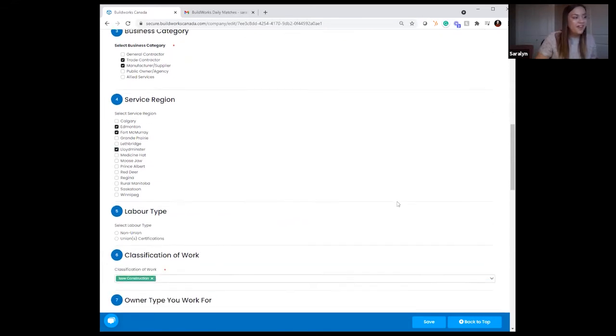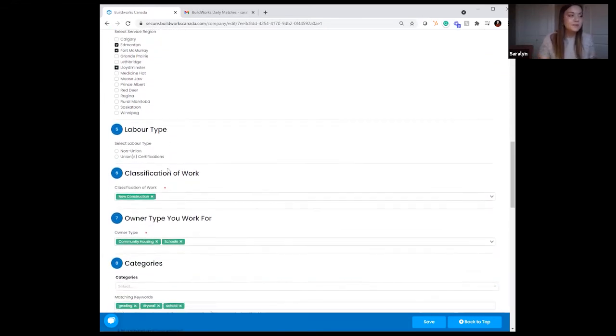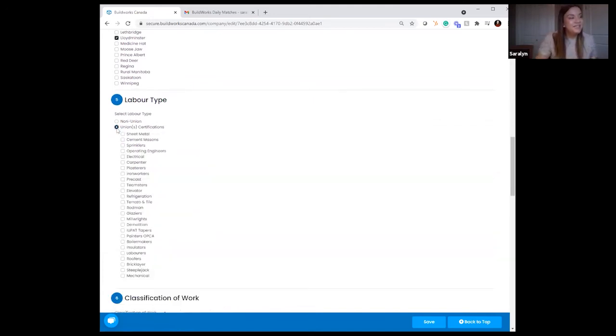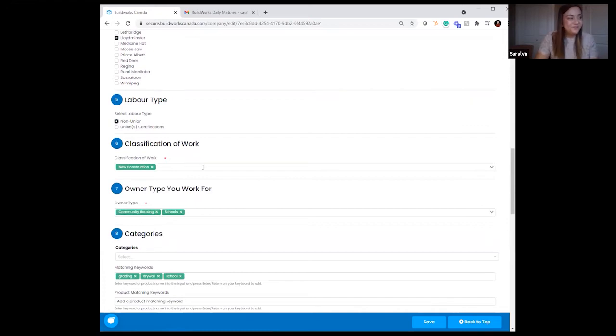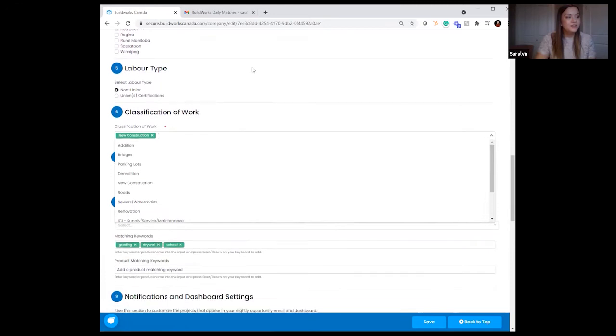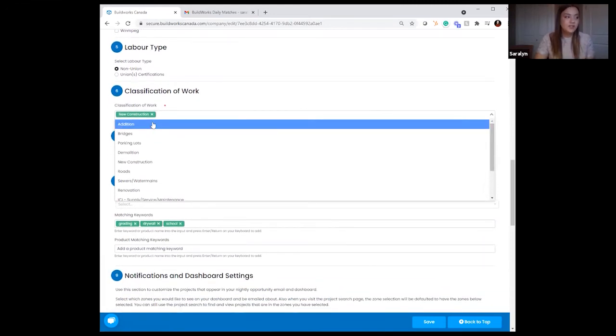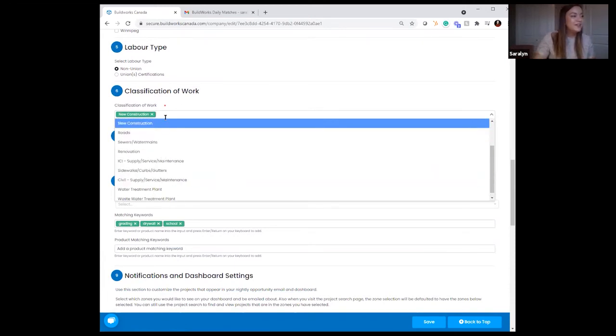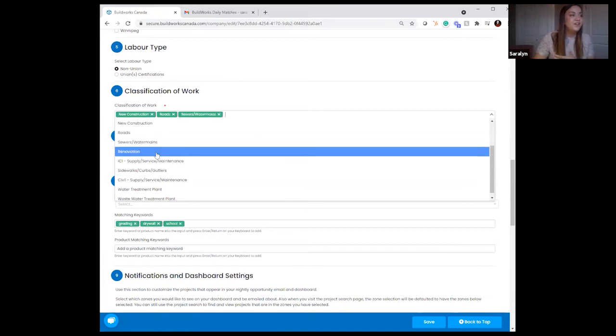Yeah, there we go. Labor type, similar thing. If you're unionized, you'll just want to select union right here, and then you can select which unions you belong to. Or if you're non-union, just check that off right here. For classification of work, it is a drop down as well. So you can just click on that, and whichever classifications of work you do, kind of your bread and butter, you can add that all right here just by clicking the drop down and then selecting all that are applicable.